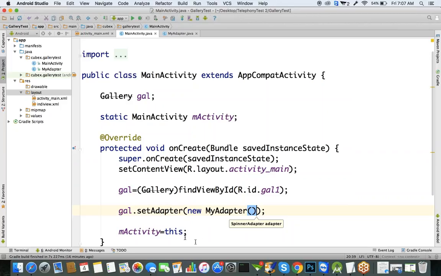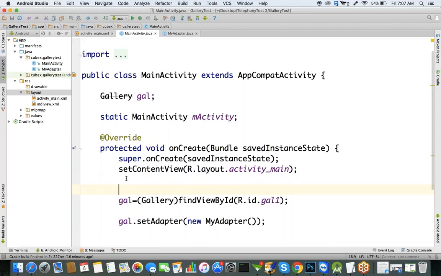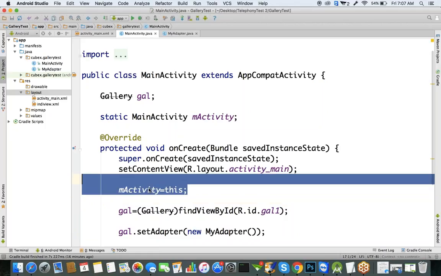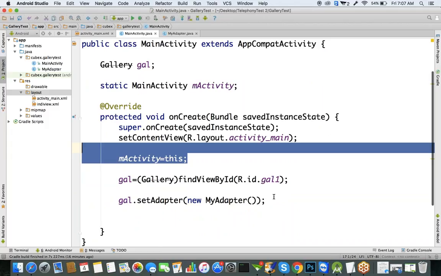But one small thing here, before setting the adapter, we have to initialize this main activity object. Otherwise, you'll get a null pointer exception. First, we have to initialize this activity object, then after that, set the adapter. Gallery dot setAdapter. Now let's run the application.